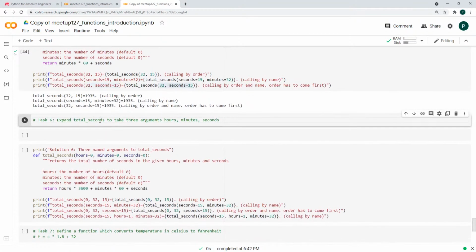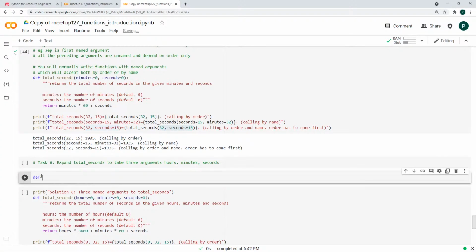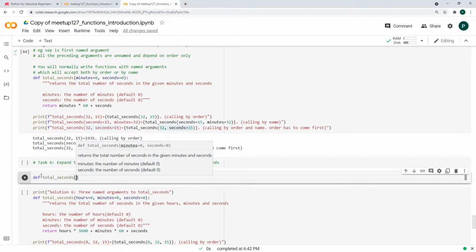All right, expand total seconds to take 3 arguments, hours, minutes, and seconds. All right, so we define total seconds. And when I define it here, it's a second definition, so it'll overwrite the first definition.